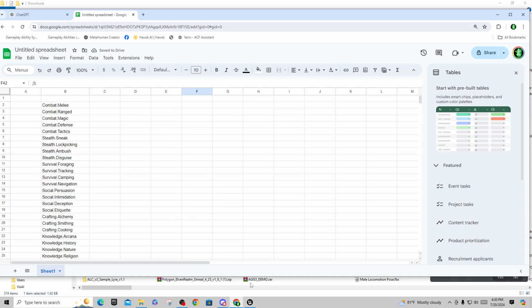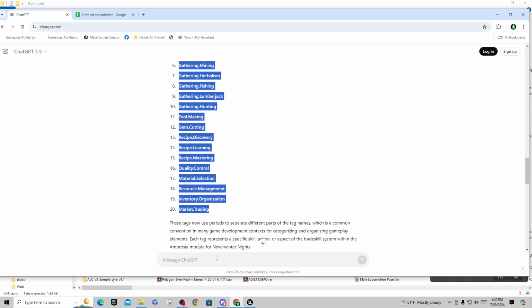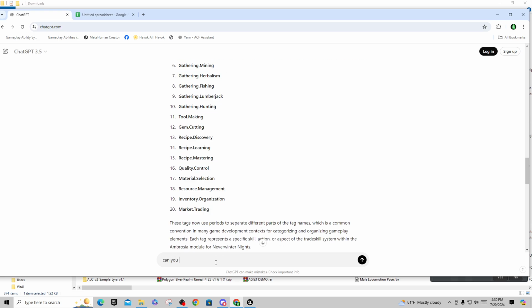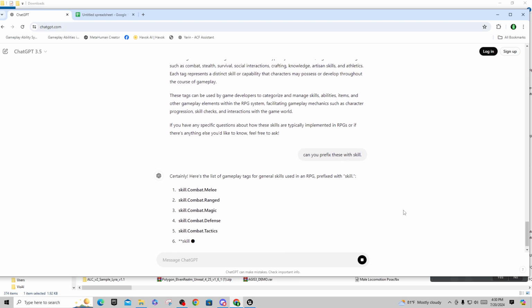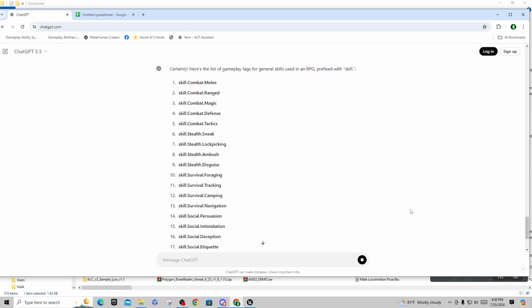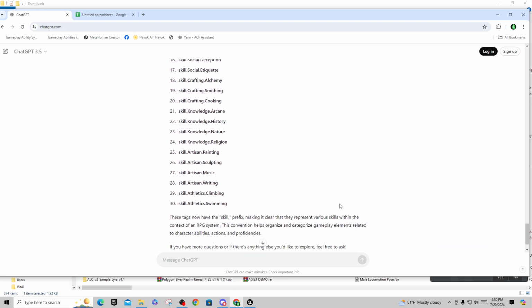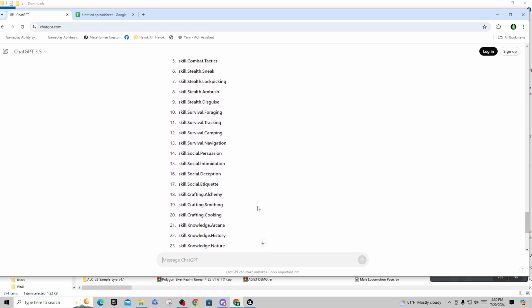All right, now these are a little all over the place, and we might want to replace some of this with the word skill. So in our ChatGPT, we could have also said, can you prefix these with skill dot? Okay. Skill dot crafting dot smithing. You could put alchemy, smithing, cooking, or crafting. These are social skills, survival skills, and so on and so forth.